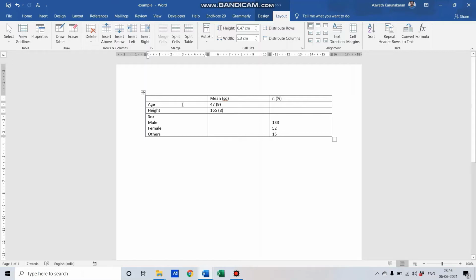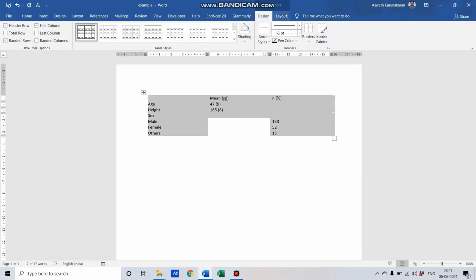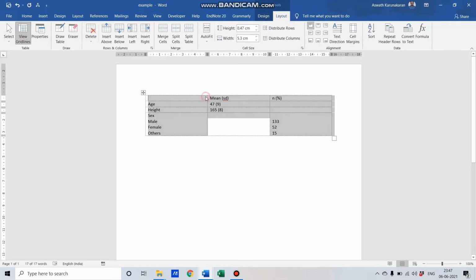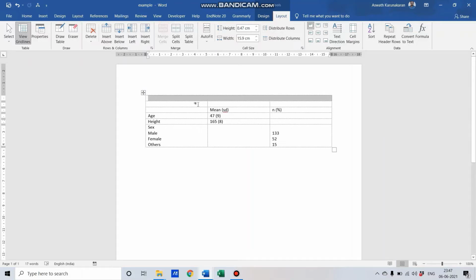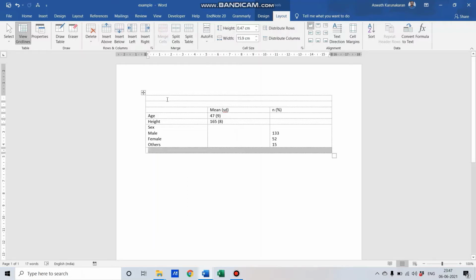So the first thing I like to do is select the table, no border. I like to keep the grid lines on so that I can see the invisible rows and columns. I insert two rows above, merge the top row, merge the next row, merge the bottom row. So here I type the first row in bold. In the second row I type the title of the table in italics.